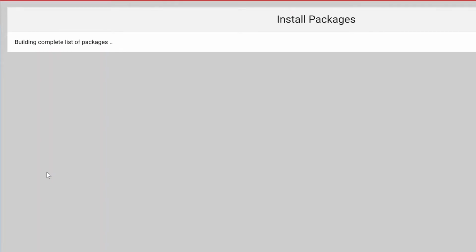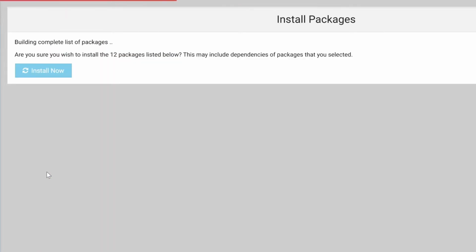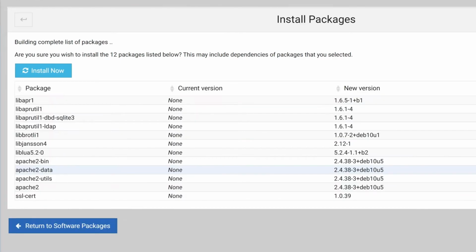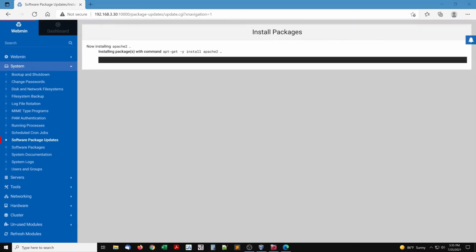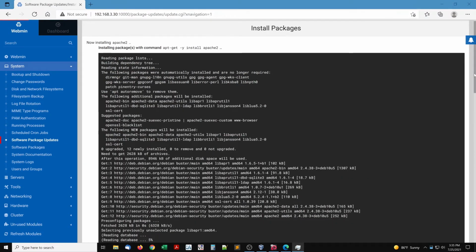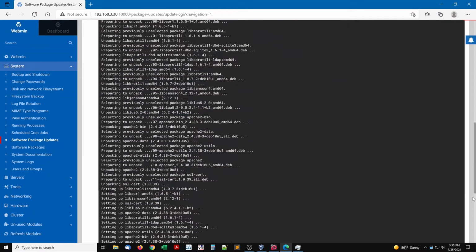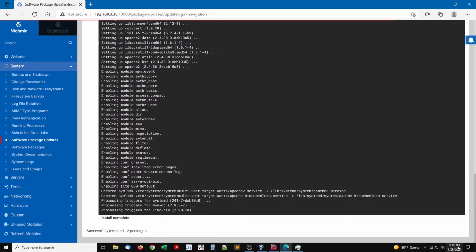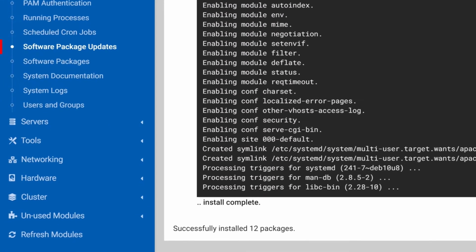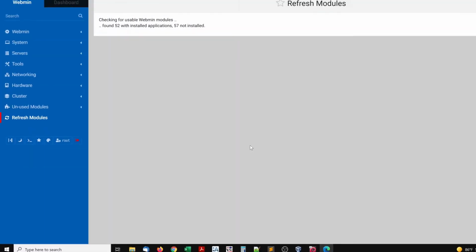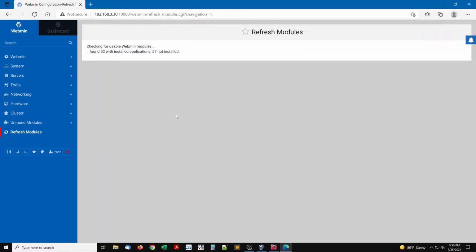It takes a moment for Webmin to compile the list of packages to install. Once listed, click the button Install Now. It goes on quite a bit, so you'll have to scroll the browser window down. Install is complete. Next, configure Webmin to know that Apache is installed. On the left, click the last option, Refresh Modules. This adds Apache Web Server to the Server section.